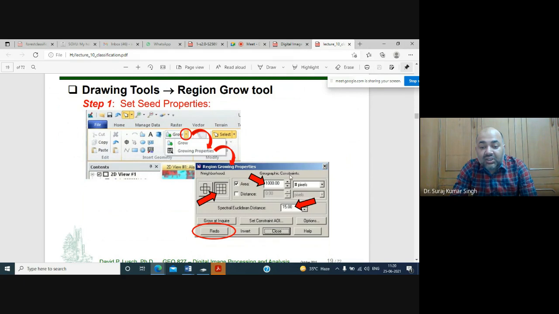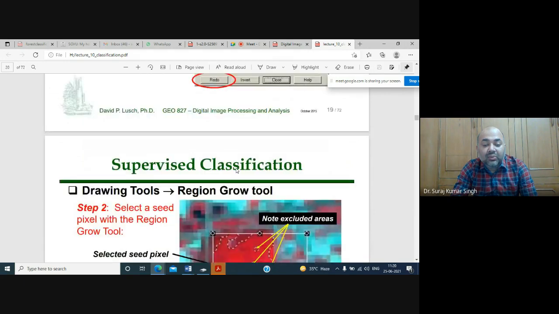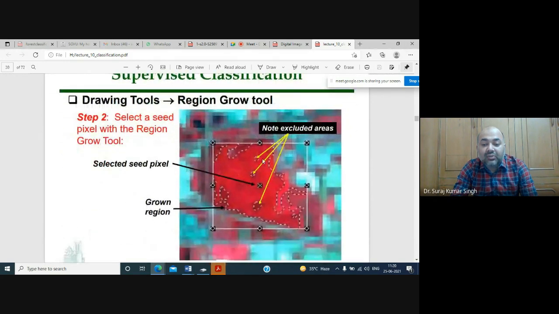So what is the area you want to take? 1000 pixels, you have to select this 1000 pixels, and minimum equal spectral distance is 15. Reset this to 1000 and reset this to 15, and again redo the entire exercise, so that you have a good spectral curve in that area.